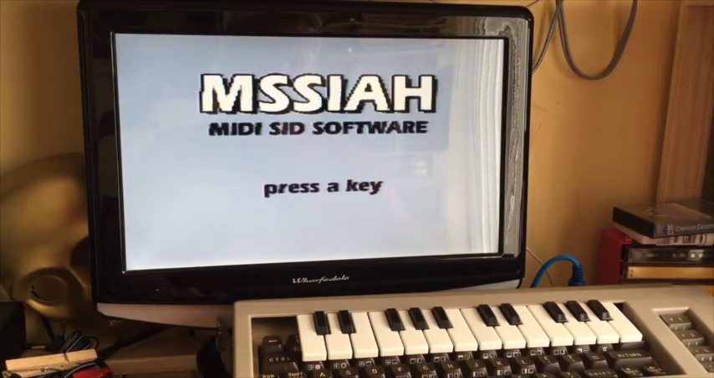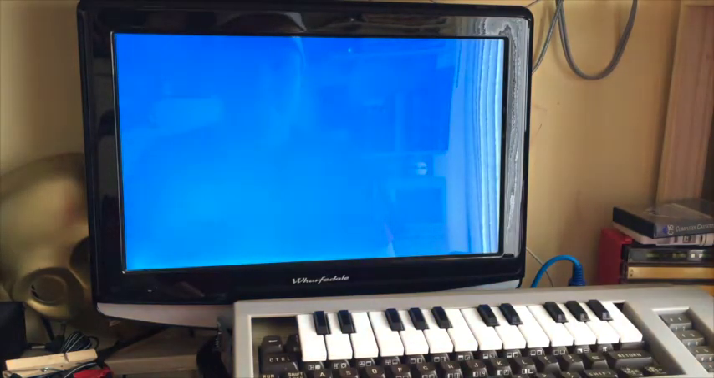Okay, so welcome to the Multi Record Studio. We're in the retro kind of corner today. Going to be looking at the MSSIAH MIDI synth software, as you can see on the screen. And press the key like it's telling me to.